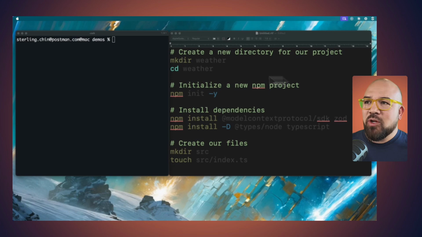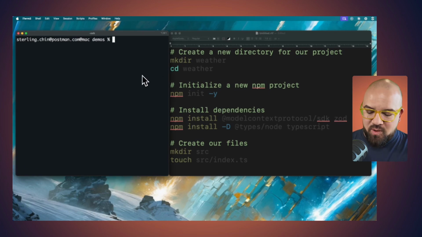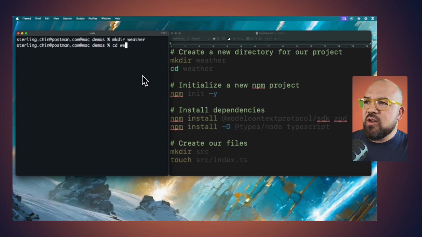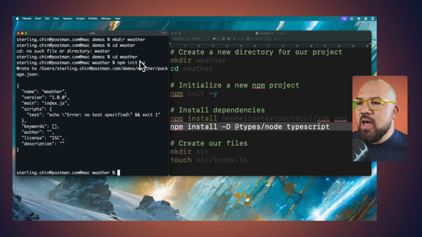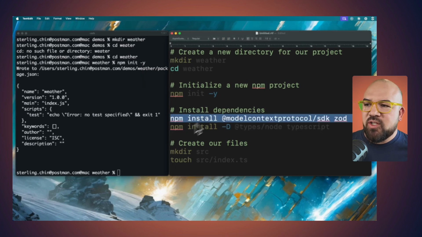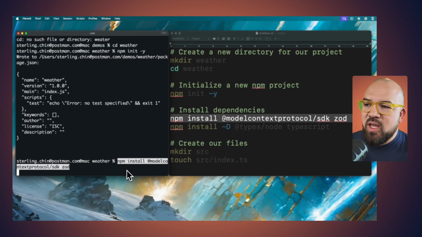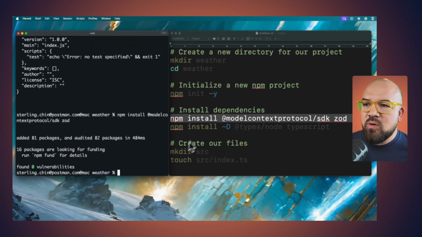So, in my terminal, over here I'm going to go mkdir weather, and I'll cd into weather. And now I'll npm init, and we'll install the necessary dependencies. Don't worry, all of this will be in the description down below.